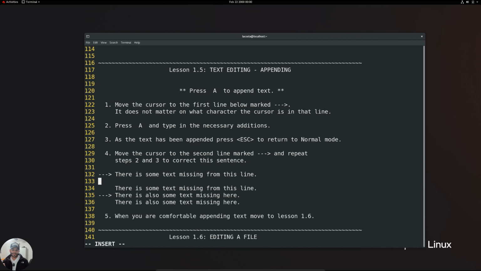And capital O, as you see, brings me a line above, and it puts me into insert mode so I can immediately start typing. So I can go ahead and start typing and say there is some text missing from this line. And really cool how I was able to use capital O to insert a blank line above, go into insert mode, and immediately start typing.